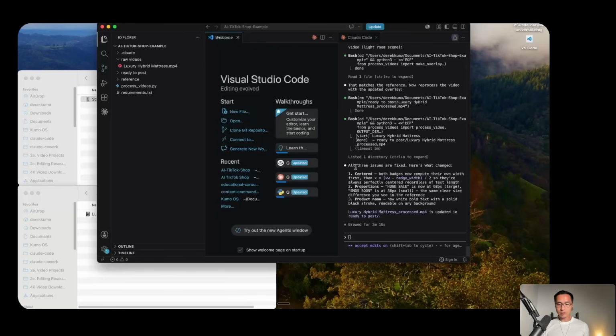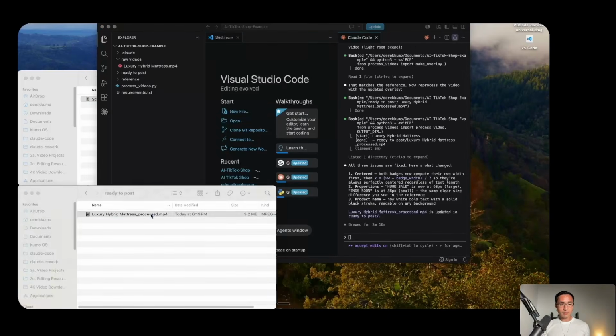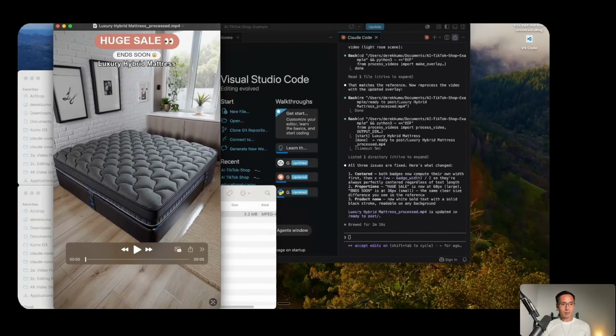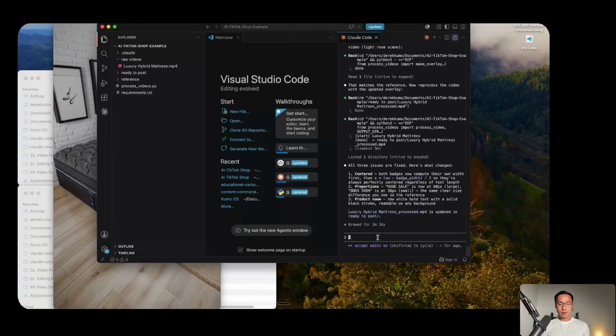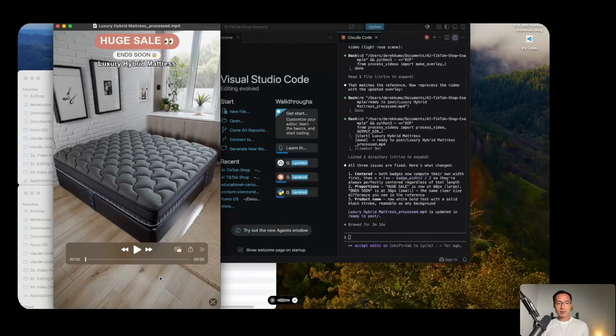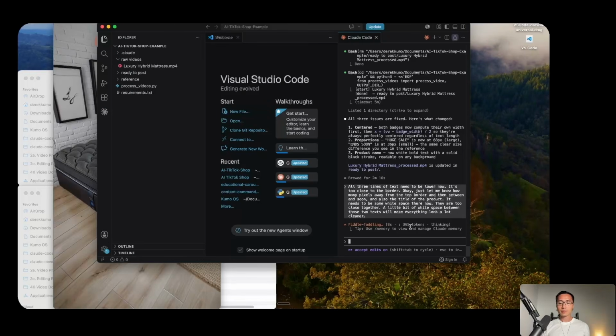Okay. It says all three issues are fixed. Here's what changed. So let's see if it's updated. So here we have a closer one, but I think it's still a little bit too close to the border, and then we can add some white space here. So then I can just say all three lines of text need to be lower. Now it's too close to the border. Can you just let me know how many pixels it is away from the top border? And then in between ends soon and also the title of the product, there needs to be some white space there. Now they are too close together. A little bit of white space between those two texts will make everything look a lot cleaner. So let's send that in and then get that fixed.